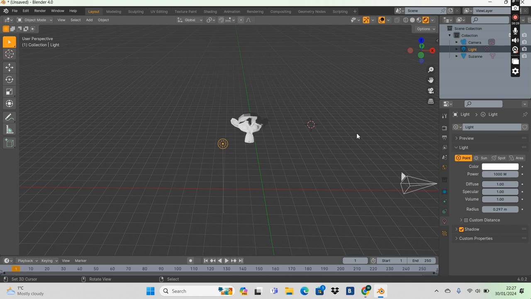Right. G. Middle mouse. I can already tell how this is gonna go, me using Blender.